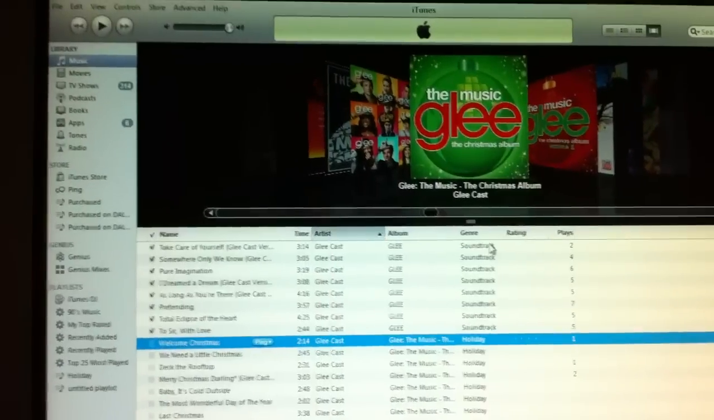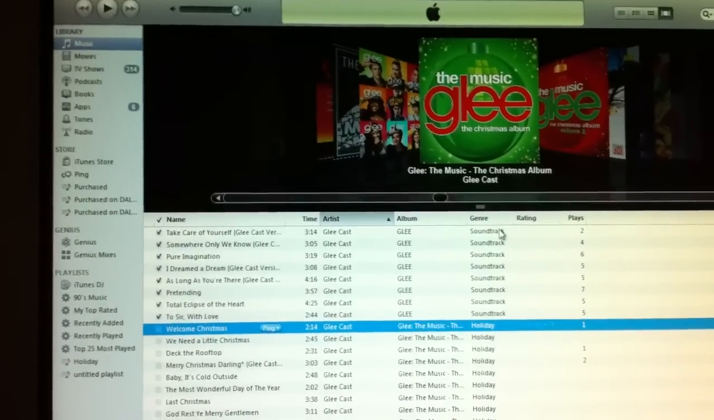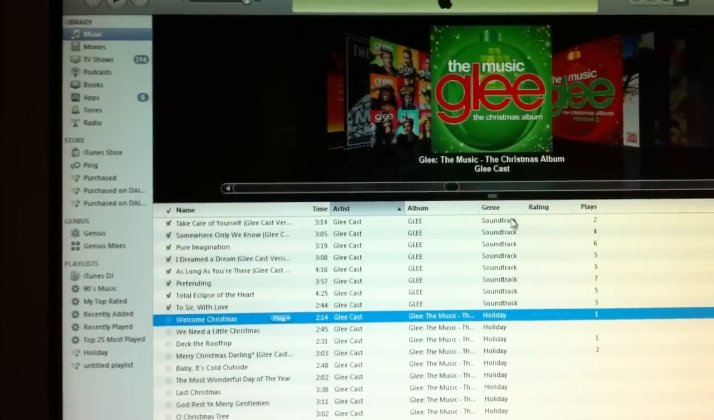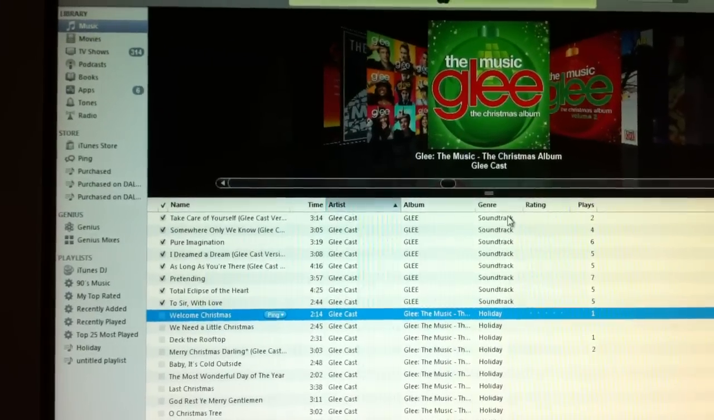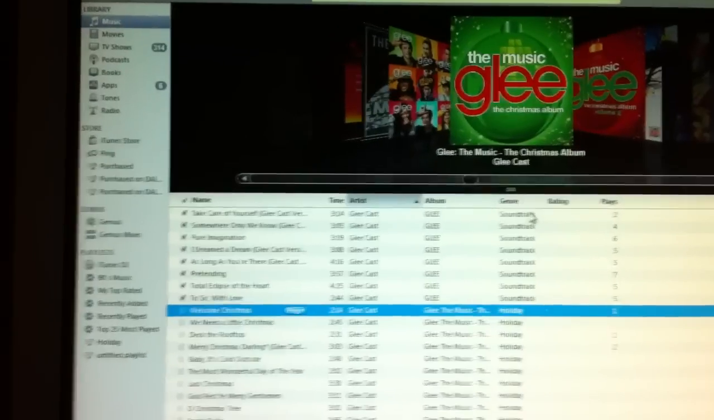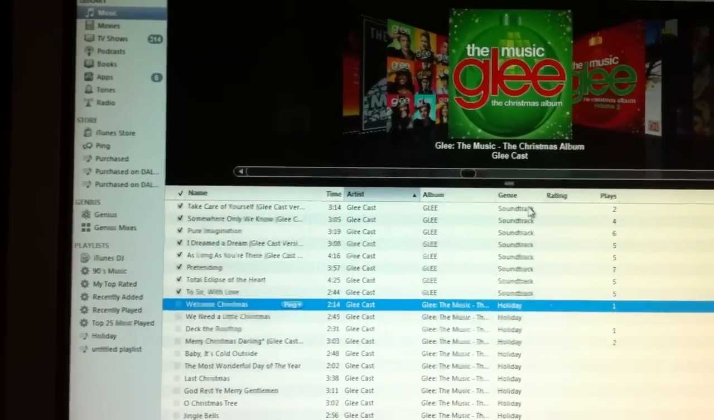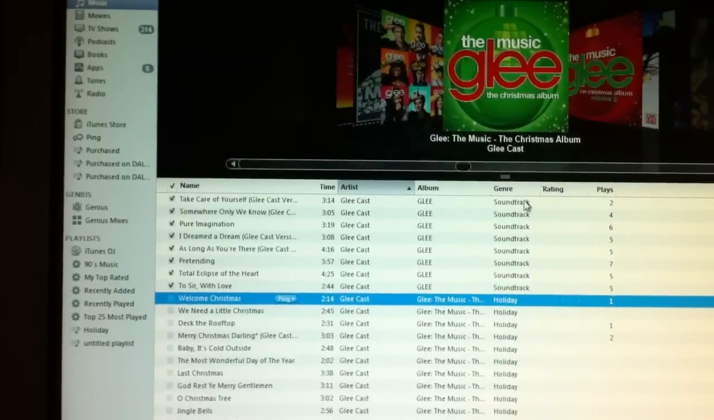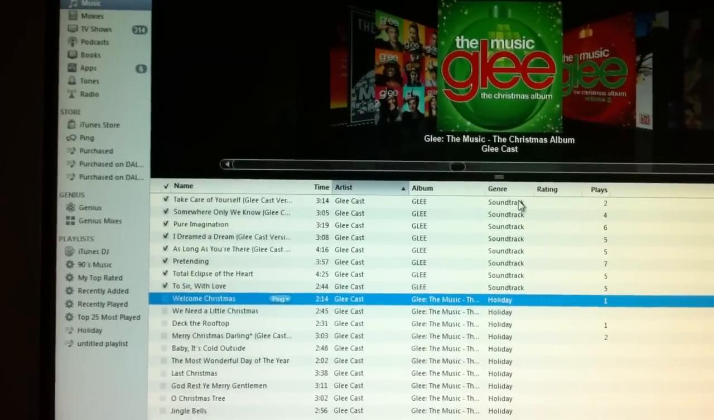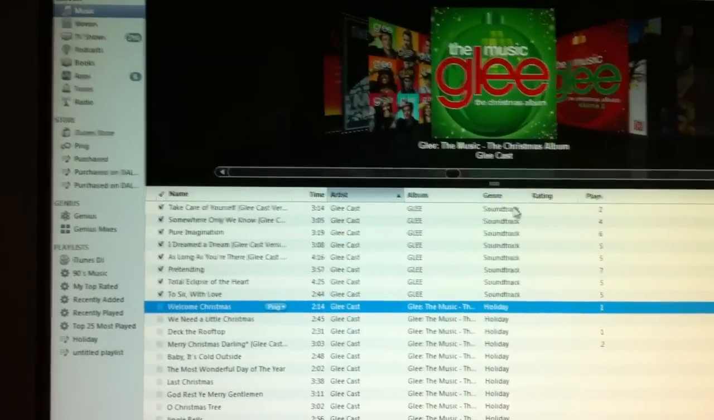Now, how you create a ringtone is by taking a song and creating an AAC version of it. In order to create an AAC version, it's pretty simple. But a lot of people, for some reason, don't have it set up in their iTunes in order to copy over to an AAC version. So I'm going to show you how to make sure that you're going to encode it into an AAC version.